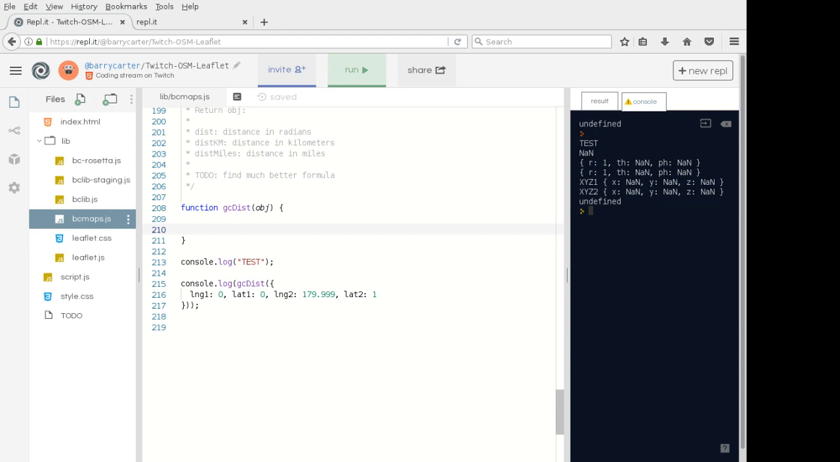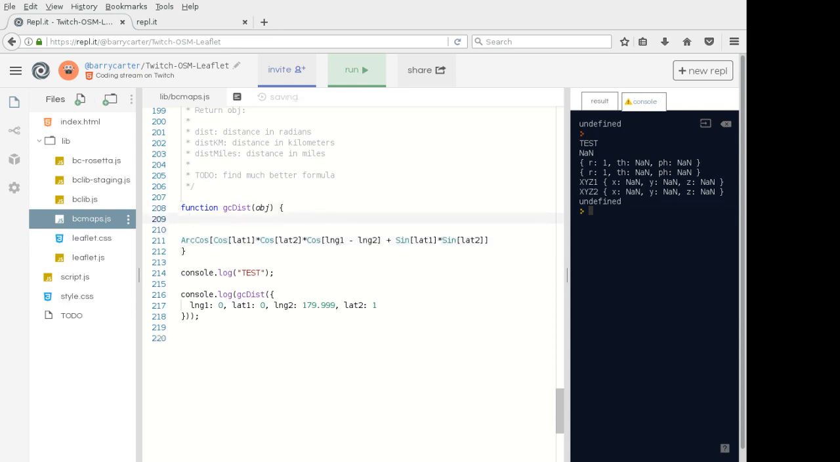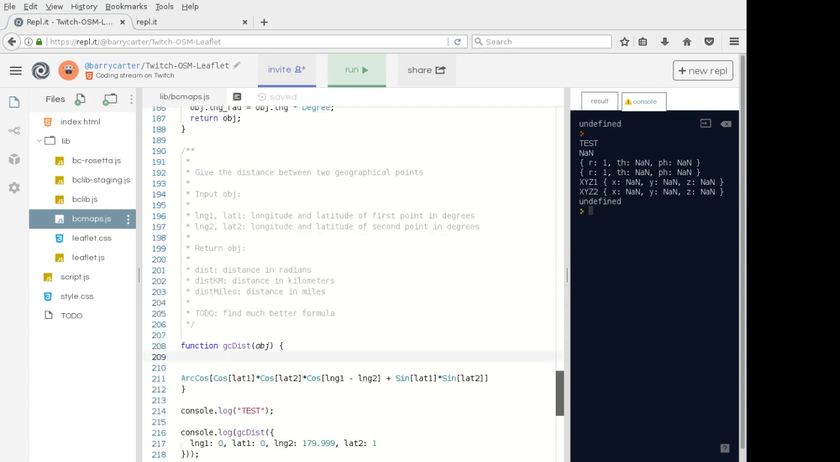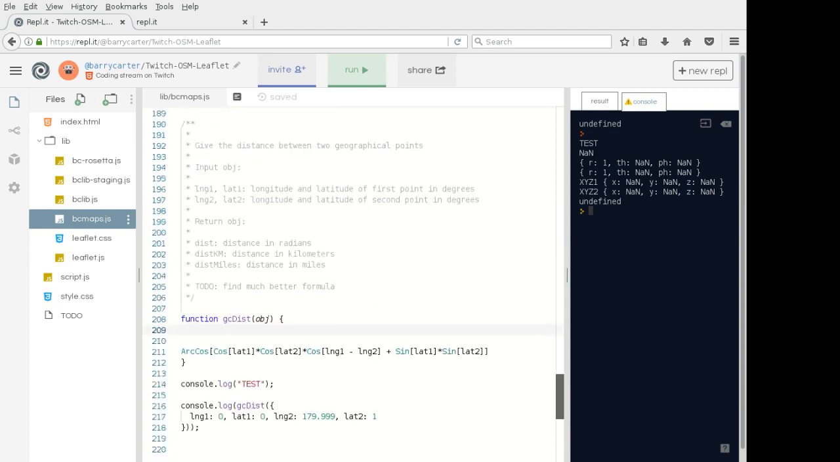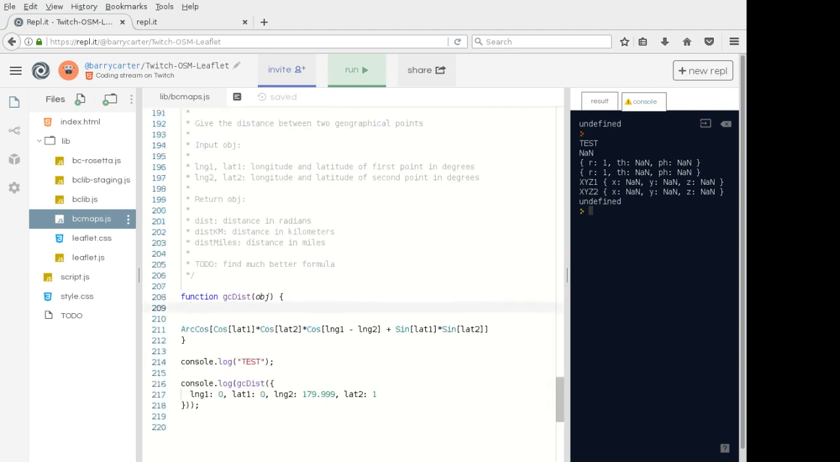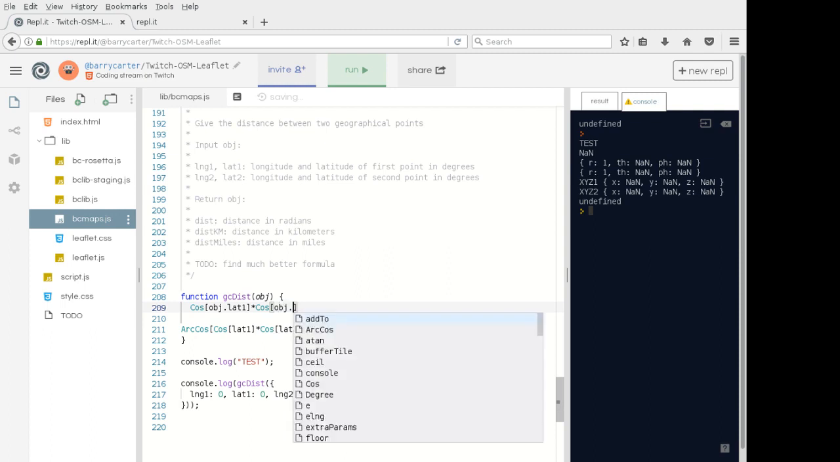So, this is the function. It's not that hard. I just need to see what I'm calling my variables. Okay, so this is just going to be cosine object lat 1 times cosine object lat 2. Oh, geez.